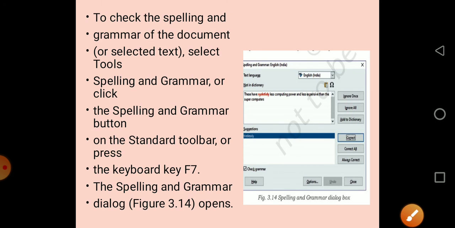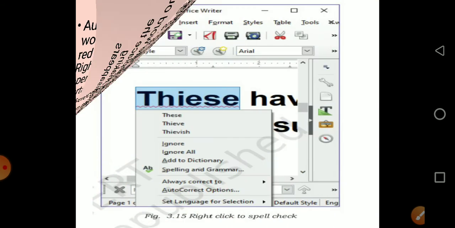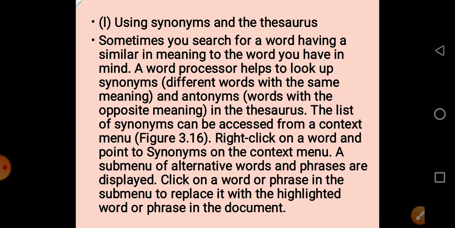Suppose you are right with your spelling but it is not in the Writer's dictionary, you can add the spelling to the dictionary. Automatic spell checker is available in LibreOffice Writer. Click on the most appropriate word out of the suggested words to replace the underlined words. Suppose you don't find the right answer, you can add it to the dictionary. If you find the answer in the suggested box, you can use it.